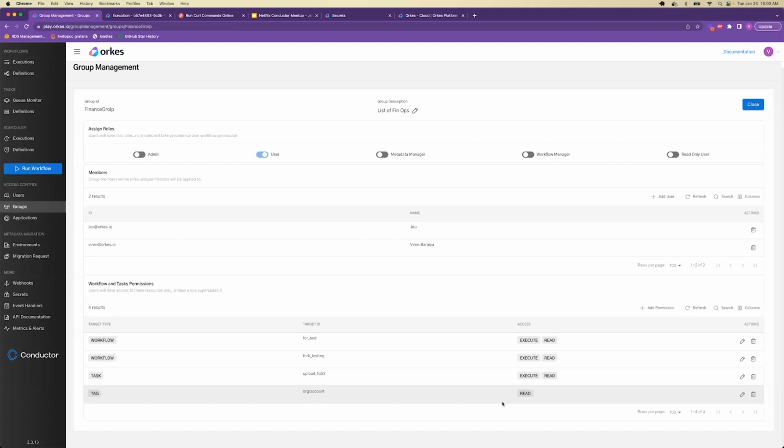A typical way to make this process easier is through tagging. You can attach a tag, and you can grant permissions to a tag. For example, in this case, this particular group has access to 2 specific workflows, 1 task and 1 tag, saying that anything tagged as org account, you should have read permission. Now I don't have to worry about adding the workflows, tasks and secrets as specific things here.